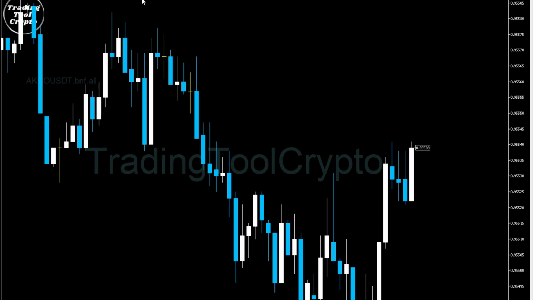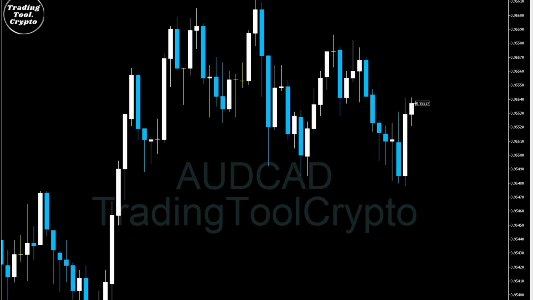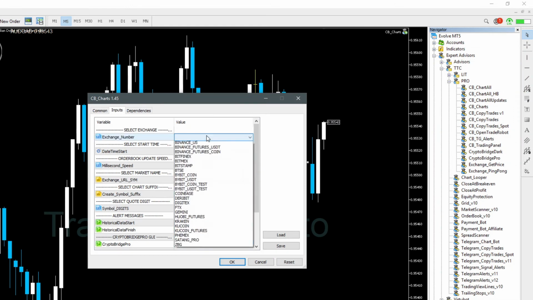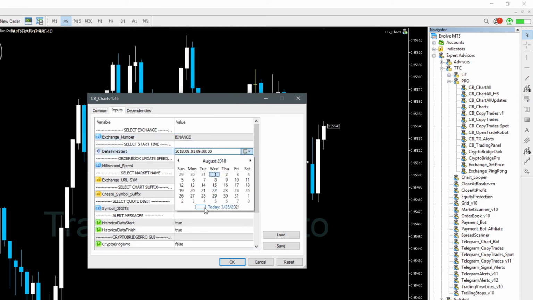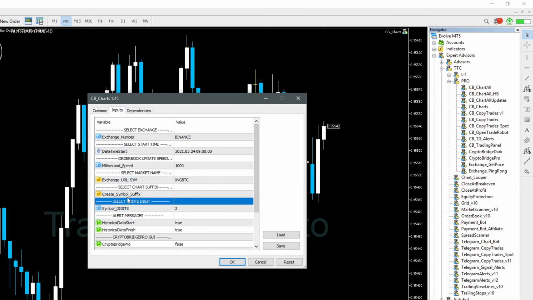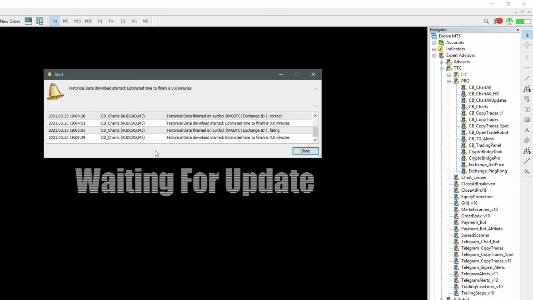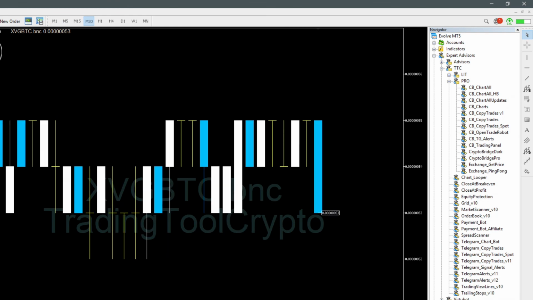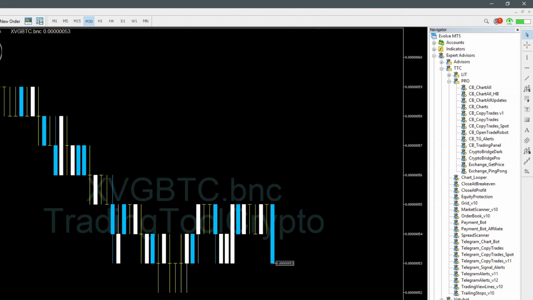So we open a chart, we attach CB charts to any chart, we select the exchange, we select the date of when we want to start the download, we select how many milliseconds we want to update that chart, we select the market that we want, and then the most important thing is we need to select the correct quote digit, and for this market it was 8, and then click OK. And then there we are.